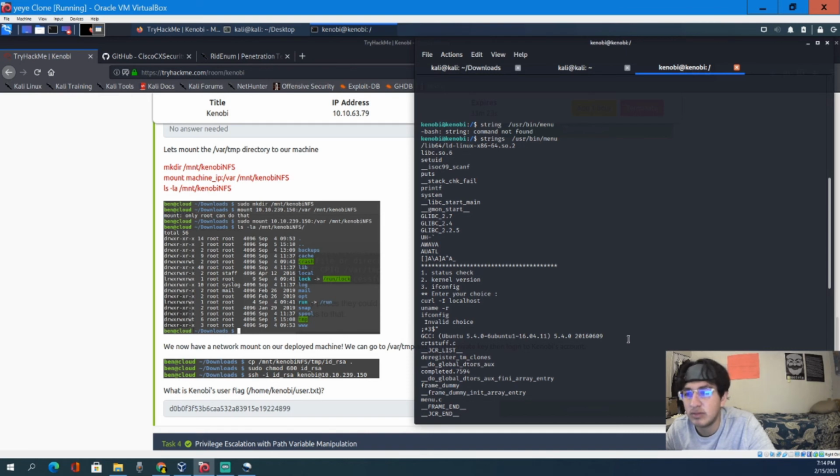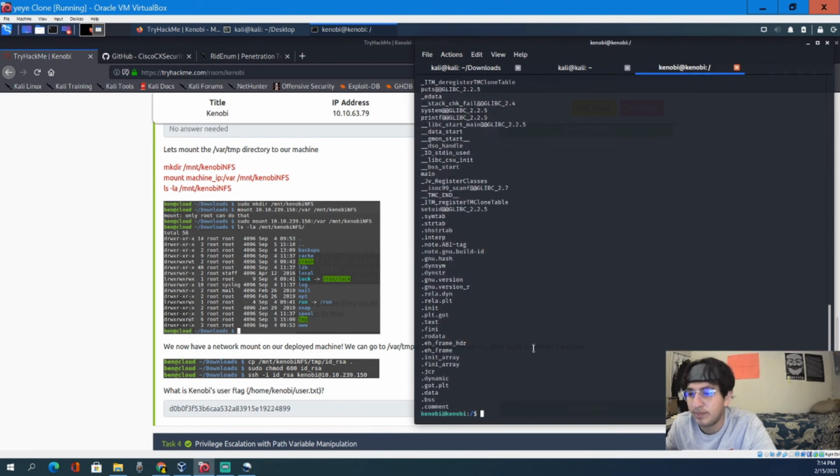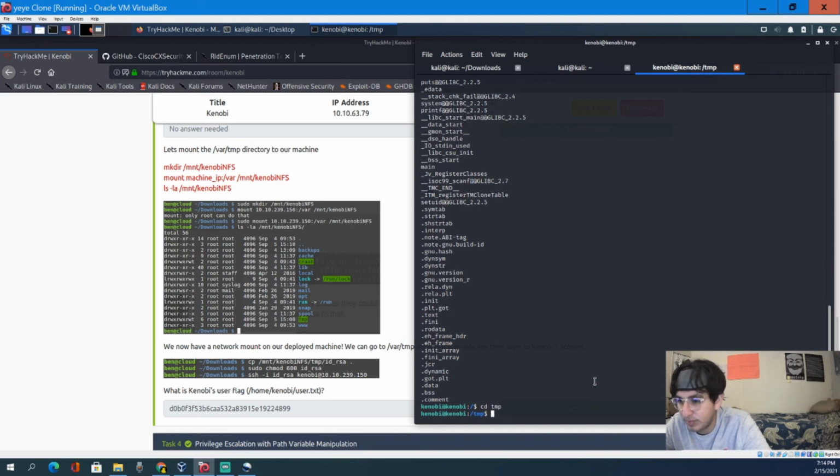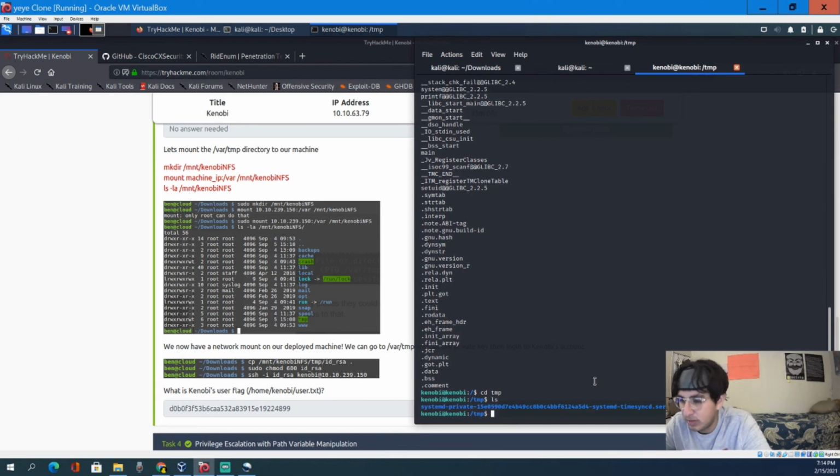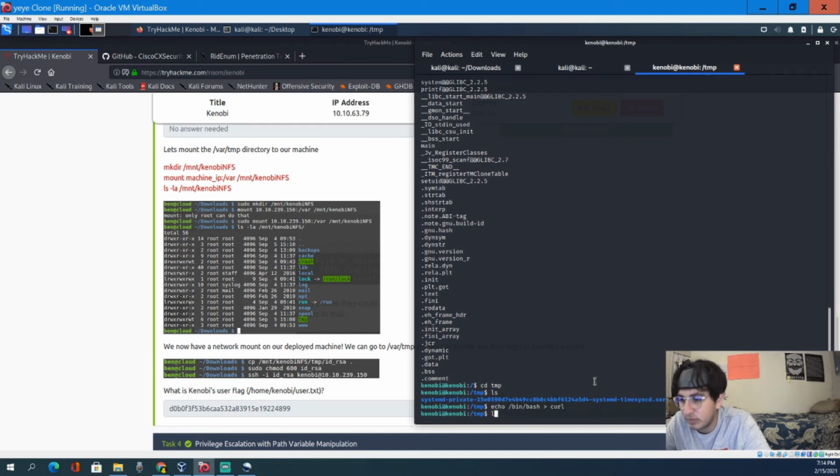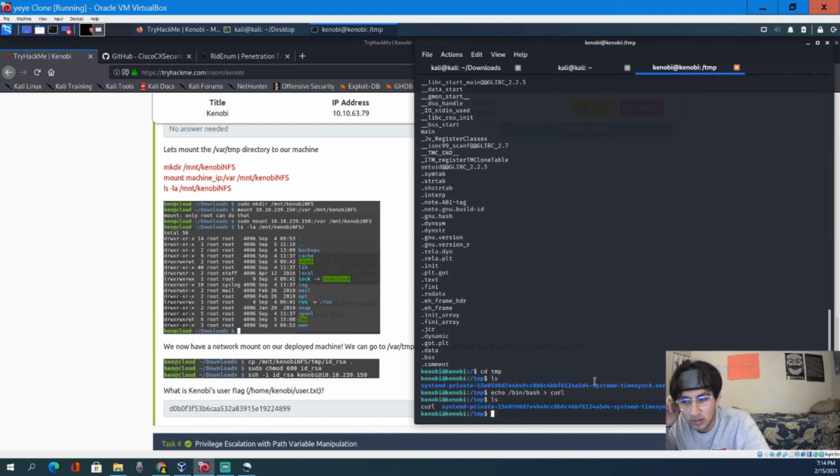Say I make a file that's called curl, right? So let's do that. Let's go to temp. And let's echo bin bash into a file called curl.